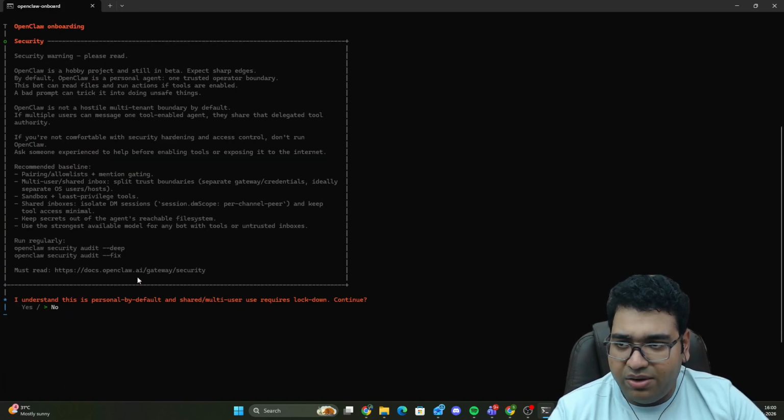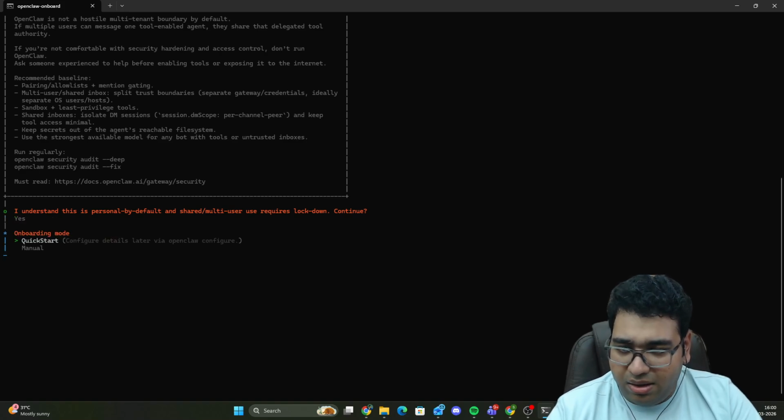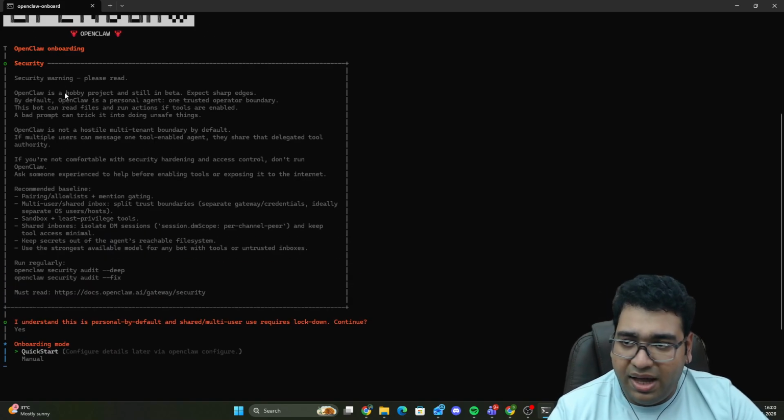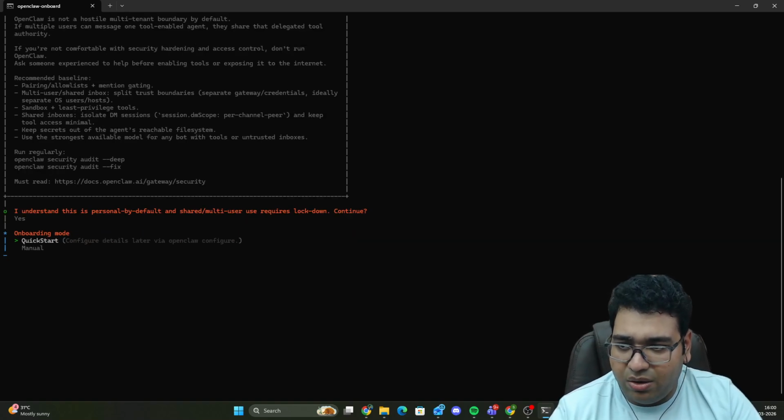Just see it, you can read through it, security warning. Once you've understood, you can use your arrow cursor keys to click on yes. Just make sure to read through it. I have read through it. It looks good to me, so I've just clicked on yes. If there's something you might want to know more about, just click on this documentation. And then it says onboarding mode should be quick start or manual. I'll just click on quick start for now.